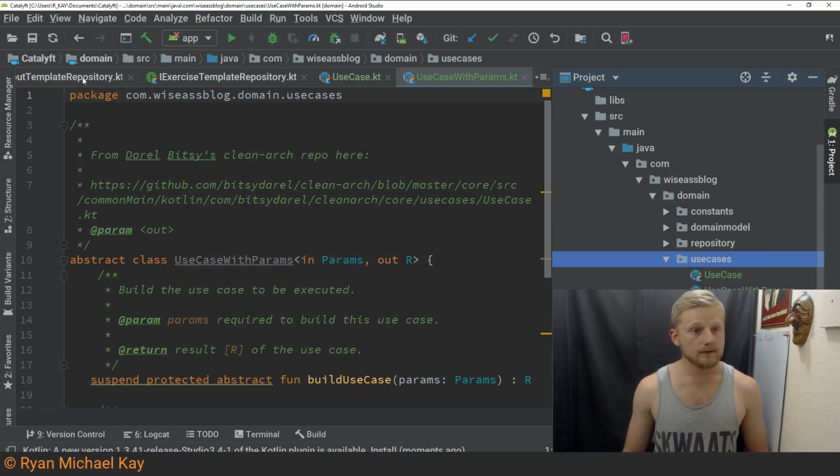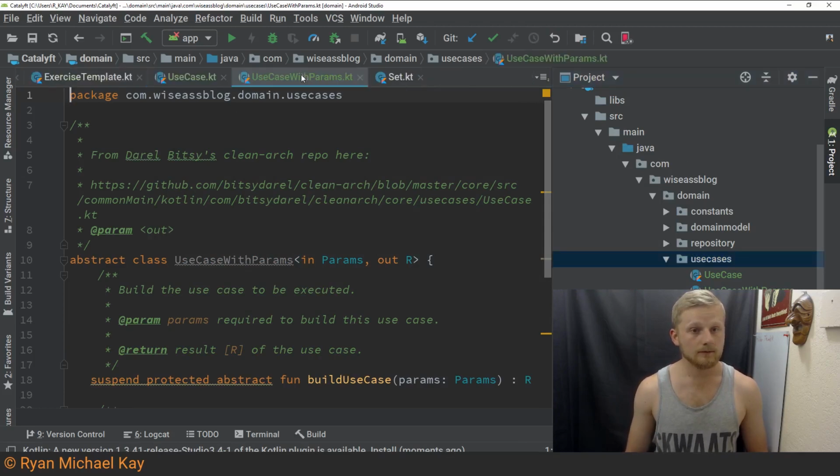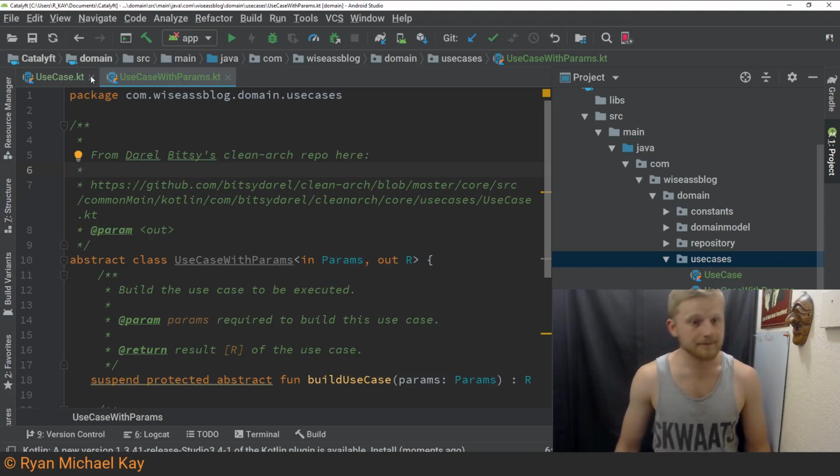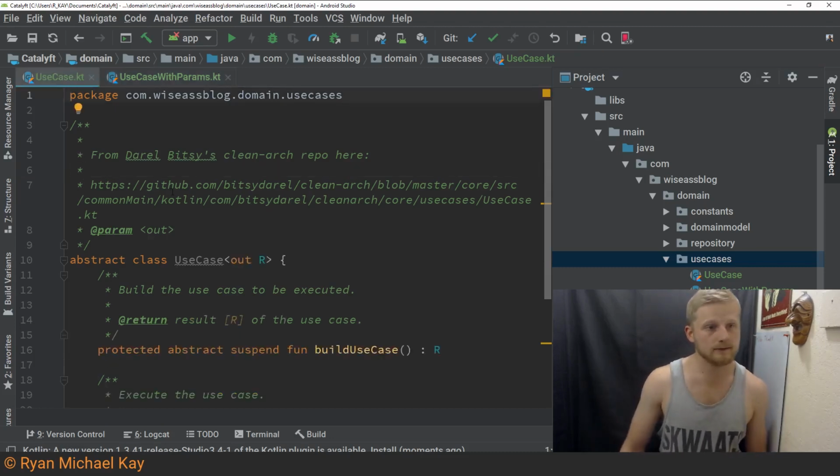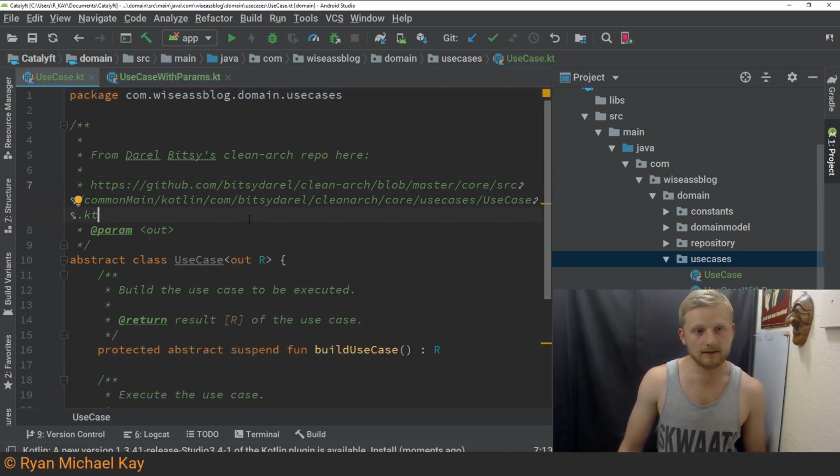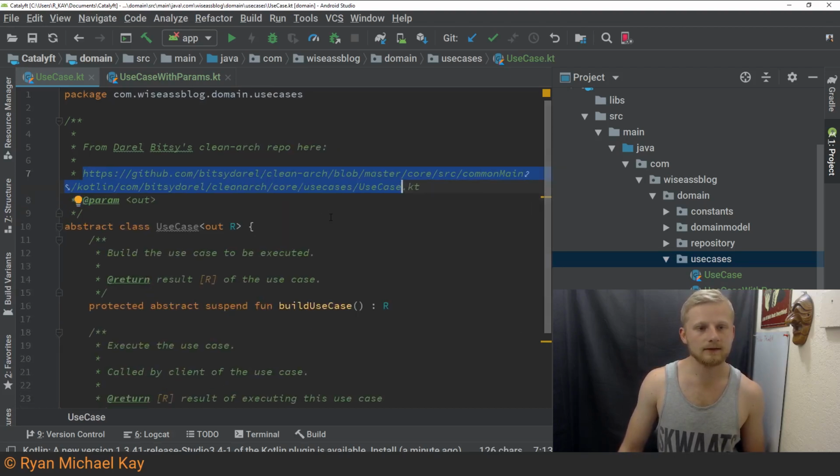So the classes which I'm going to be having my use cases extend, depending on their nature, are use case with params and use case, just a plain old use case. And these classes are from a clean architecture repository from a good friend of mine, Gradle. So what I would suggest is if you're into building multi-module clean architecture style applications in Kotlin, then go ahead and check out his repository here.